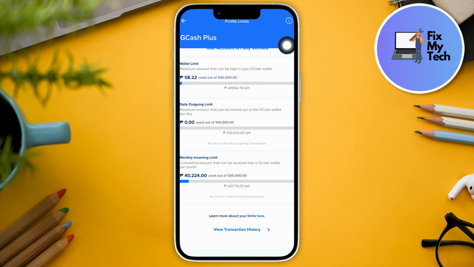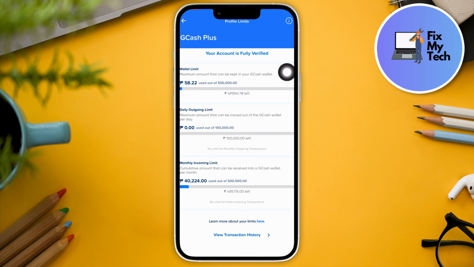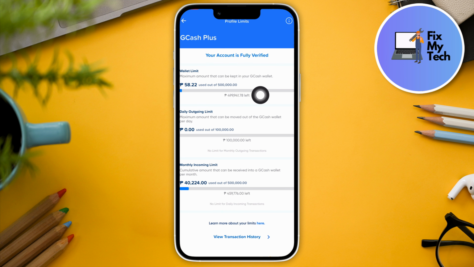All right, so as you can see, you have the wallet limit set at around 500,000. So this means that this is the maximum that can be kept in your Gcash wallet. As for my outgoing limit, it says here that the maximum amount that can be moved out of the Gcash wallet per day is at 100,000. So this will reset daily.